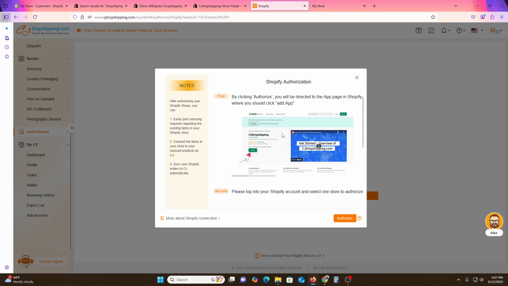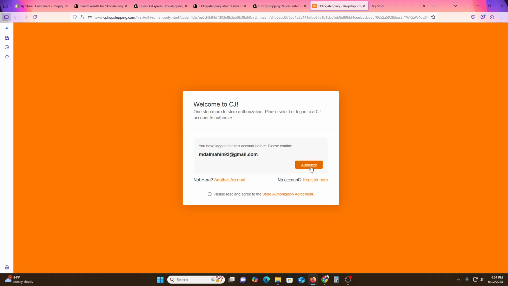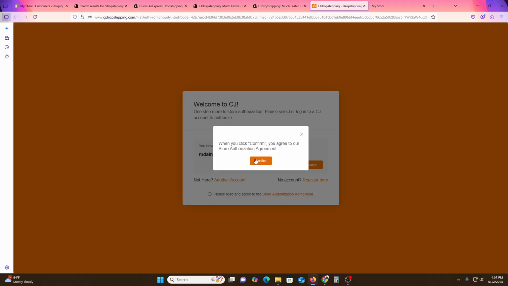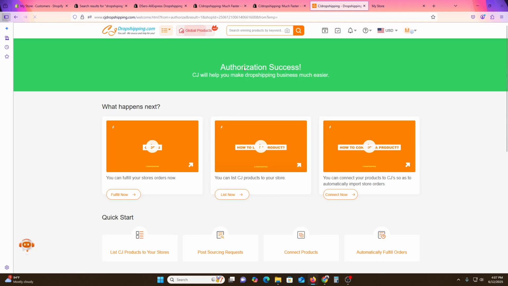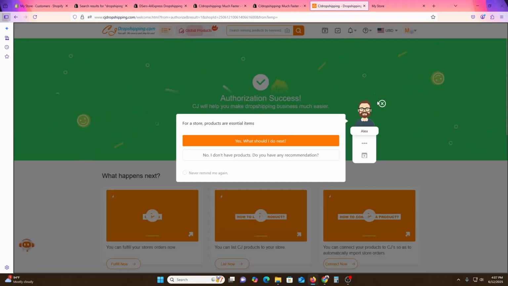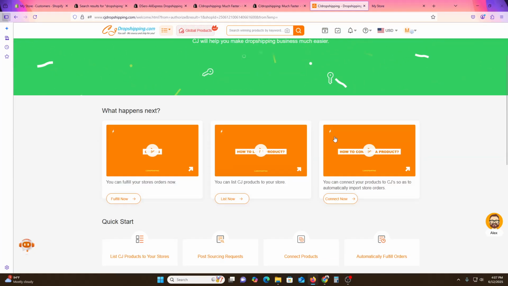Now they are telling us to authorize our shop. Just click here again, and once you click, it will give you this option. Click on open. As you can see, it seems to be authorized perfectly, so it redirects us here. Just click on authorize, then confirm. Let's wait a bit to complete it. Now you can see authorization successful, and CJ will help you make the dropshipping business much easier.